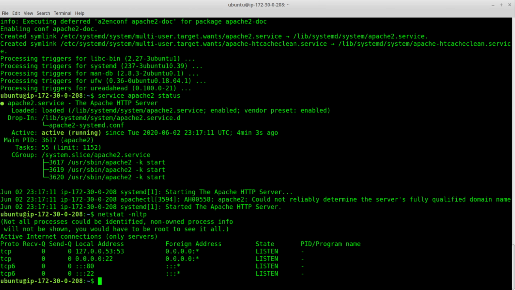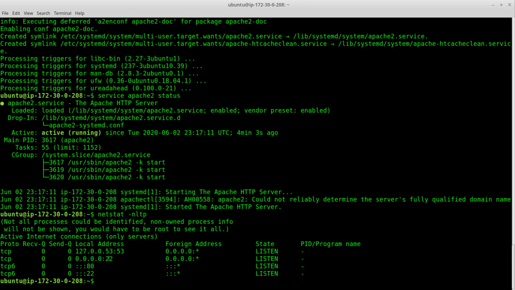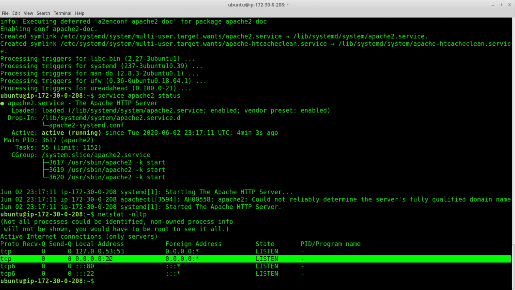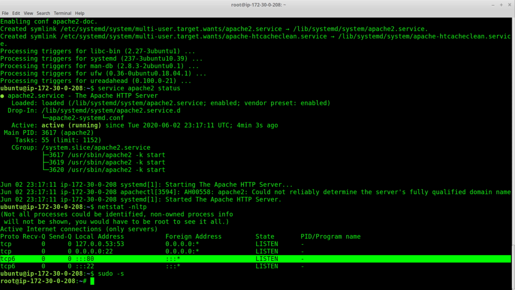So press enter. When we do that, you can see that we've got a local DNS server running, which, you know, it's an Ubuntu thing. And then we have our SSH server running. And then we have, right there, a web server running. Now, it's only recognizing that it's running on TCP version 6, but we know it's running on TCP version 4. So we do have that running right there. So let's go ahead and sudo -s to become root.